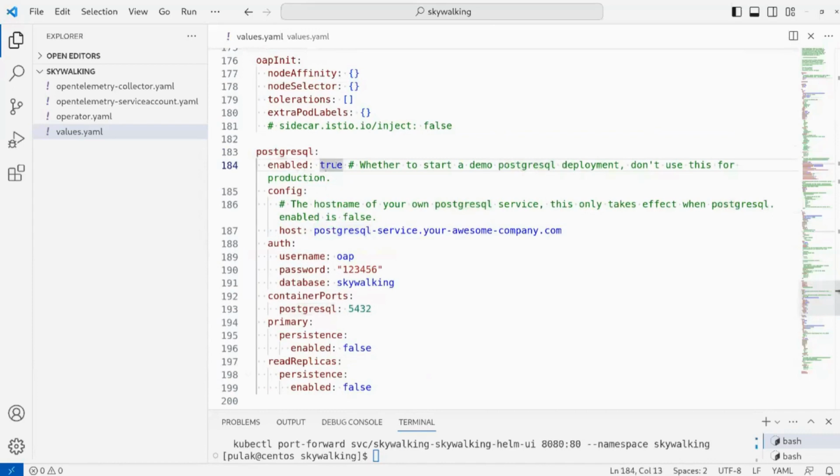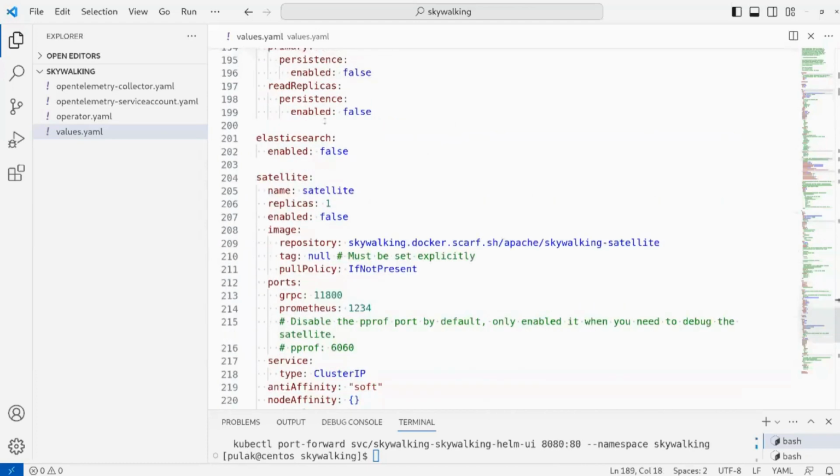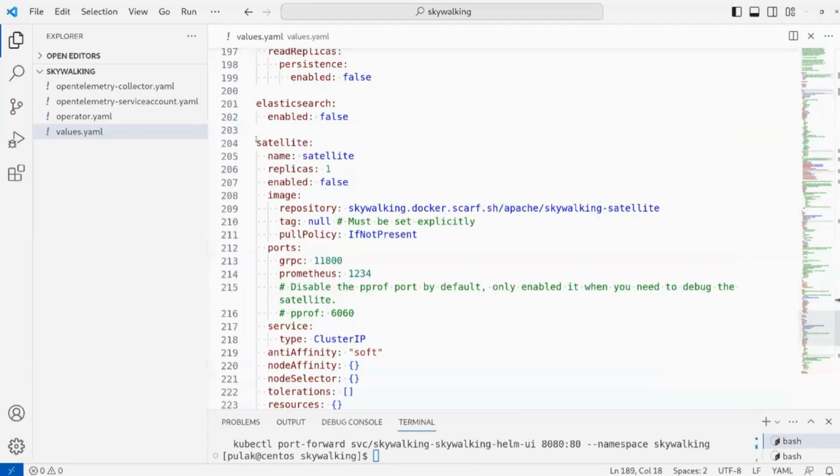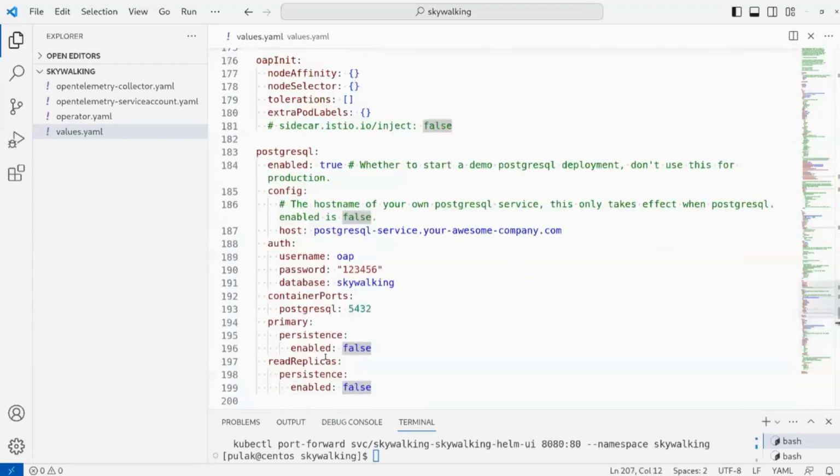If you set this value to true, it will deploy a sample Postgres deployment into your cluster. Otherwise, you can set the configuration here for whichever Postgres instance you have. Next up, I have also made it create a username called OAP with this password and this database to be created. The rest of it is the standard stuff from the default values.yaml that the team provides, and the satellite configuration. For load balancing reasons, this is used as a step between the OAP and whatever metrics you're sending to it. Again, we don't need it for this demo, so I've kept it false. So none of this matters.